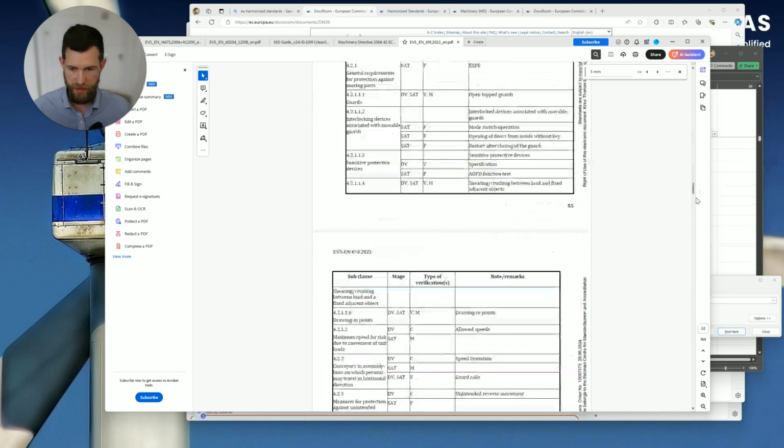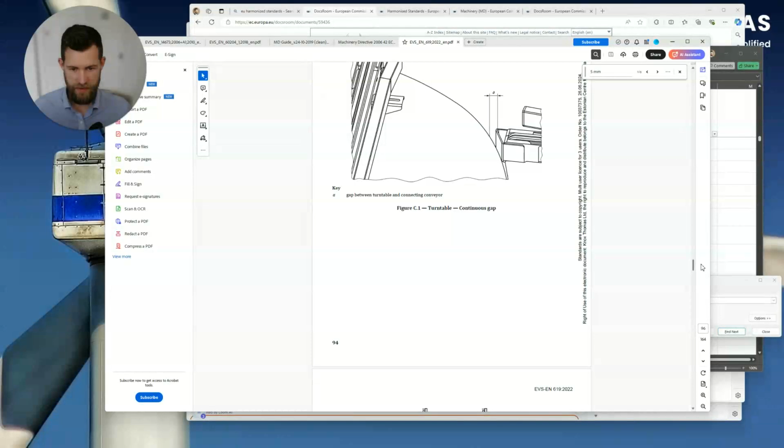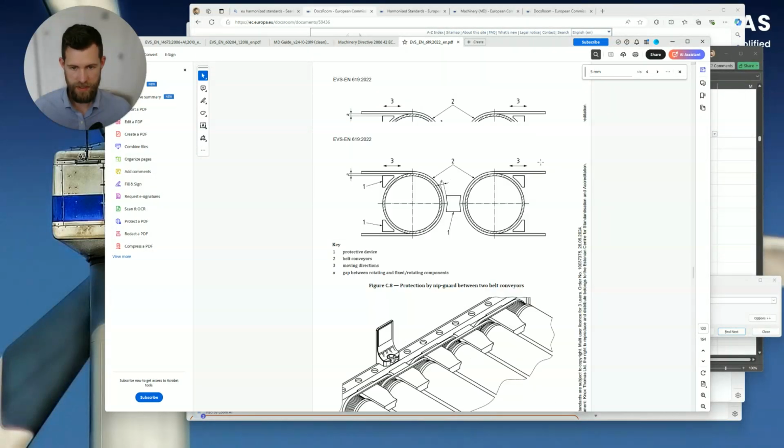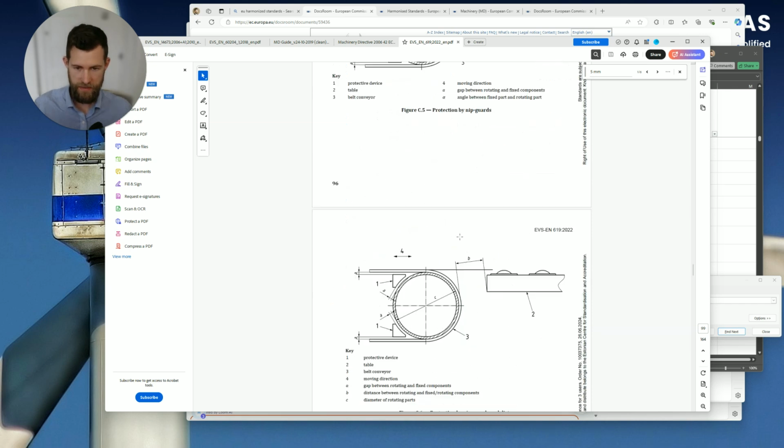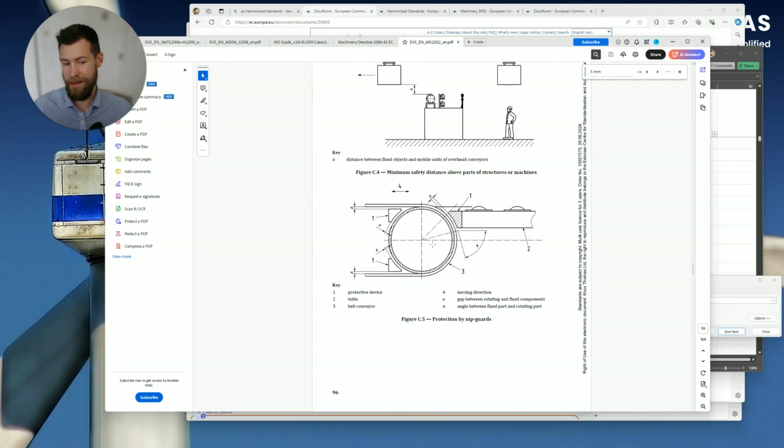So we can flick down to C5, C1, got C5 just here. So this is your example of your nip, or no, sorry, that's C8. C5. So this is an example of your drawing in or your nip point. So if A, in any of these scenarios, is less than 5 millimeters, we can say that we have safely mitigated, we have safely controlled that particular hazard, and we've met the requirements of 1.3.7 of the Machinery Directive.